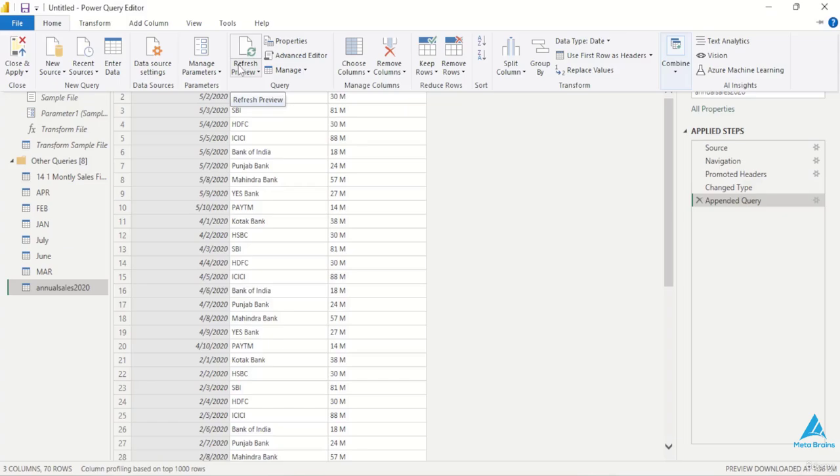I can rename it, and these are all the 3 columns which I had. And how many records do I have? It's given at the bottom. 70 rows, 70 records are there. Now, I think I should rename this as Annual Sales 2020.